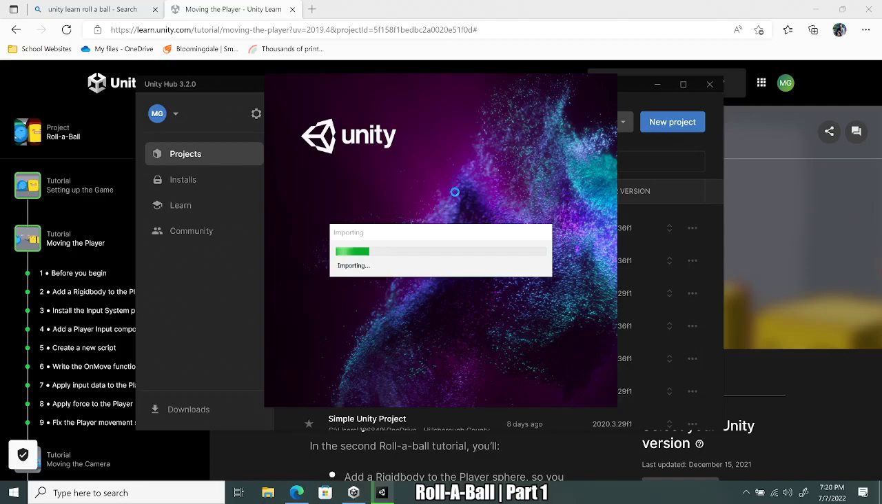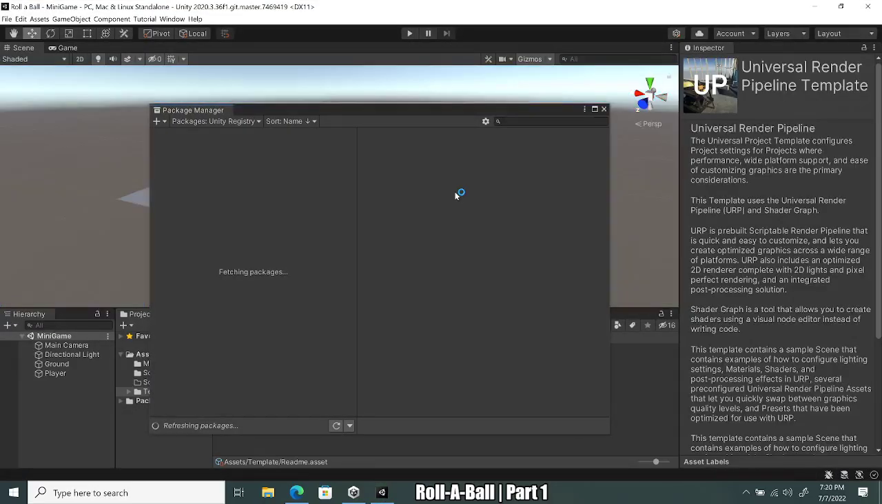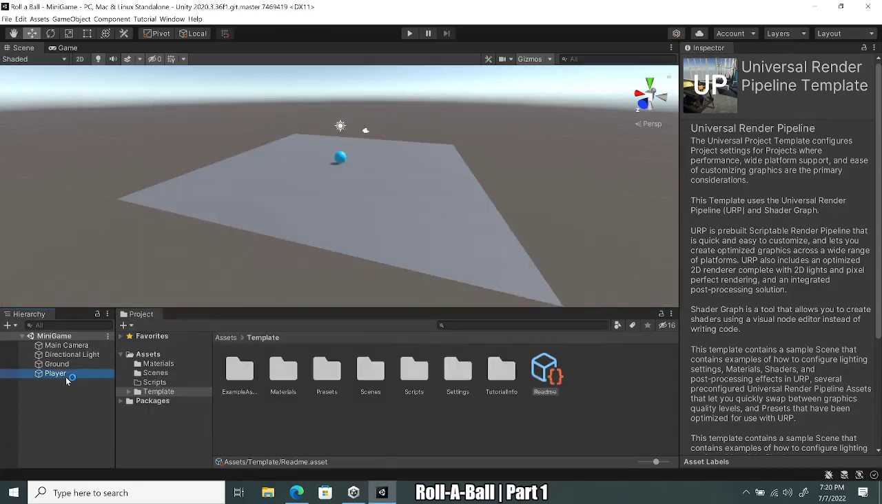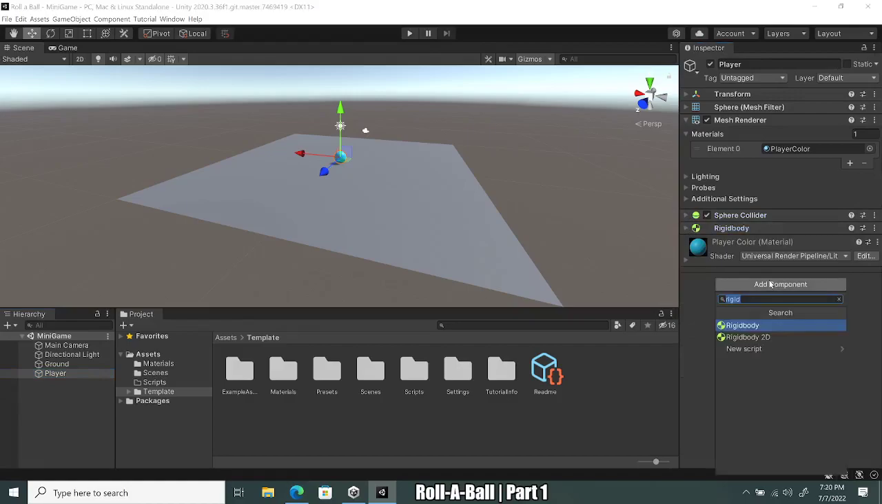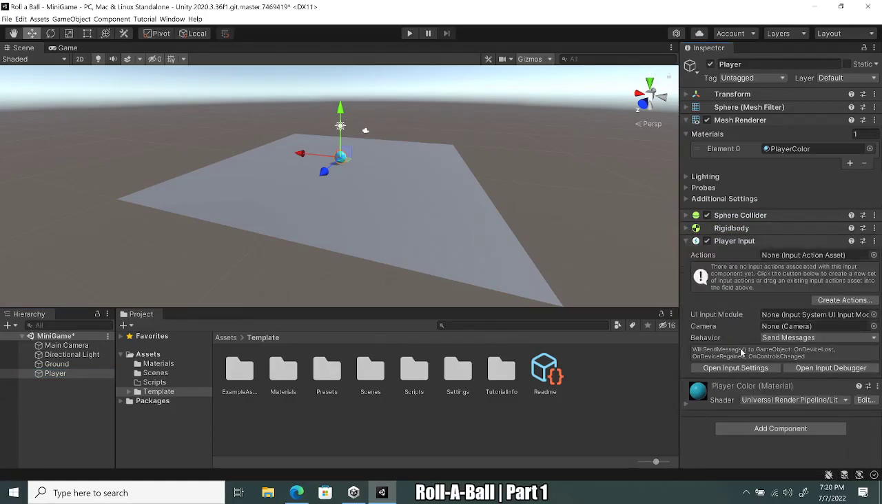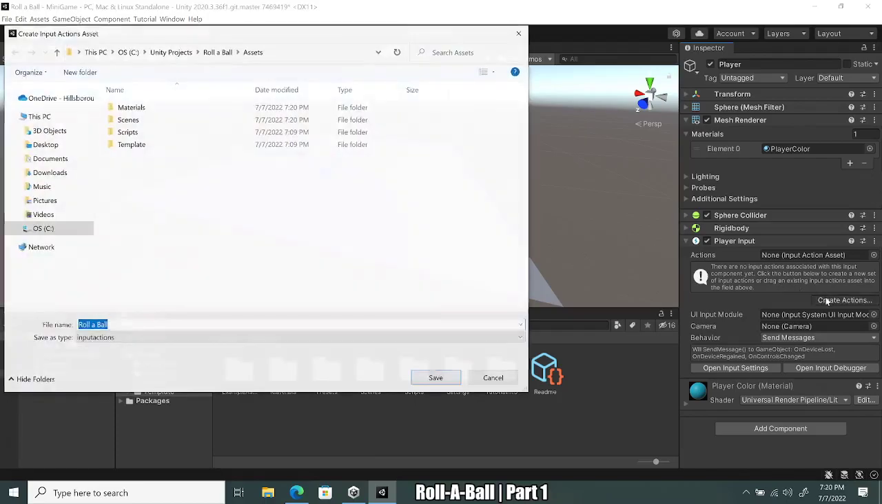And this is where, if you skip a step, you actually will not get your ball to move. We actually have to give this ball some kind of player input. Go to Player. Giving it mass. Player Input. You'll notice that there are no actions associated with inputs yet. So we have to create some actions.